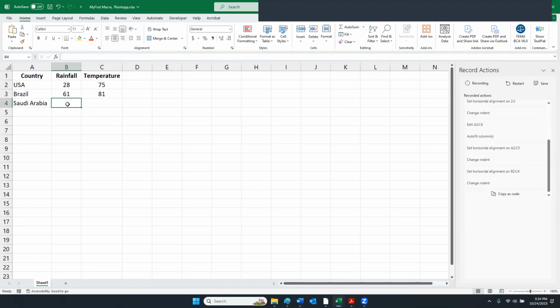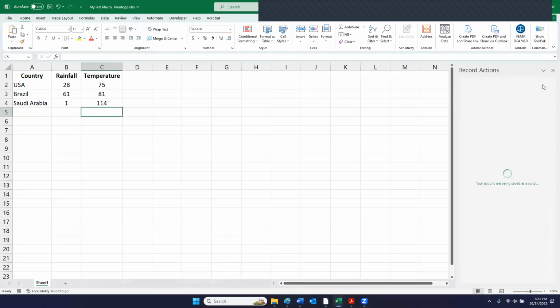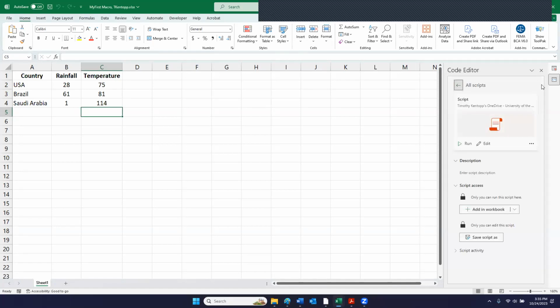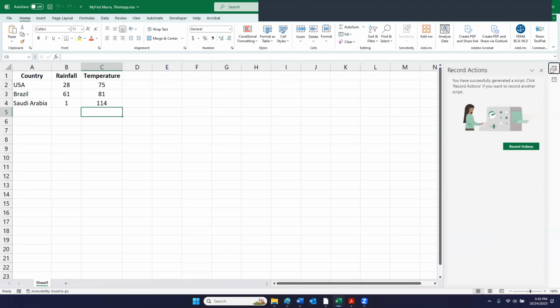So let's see, Saudi Arabia, 1 inch per year, maybe. 114. So now I'm going to save this. So I should be able to save the macro, right?